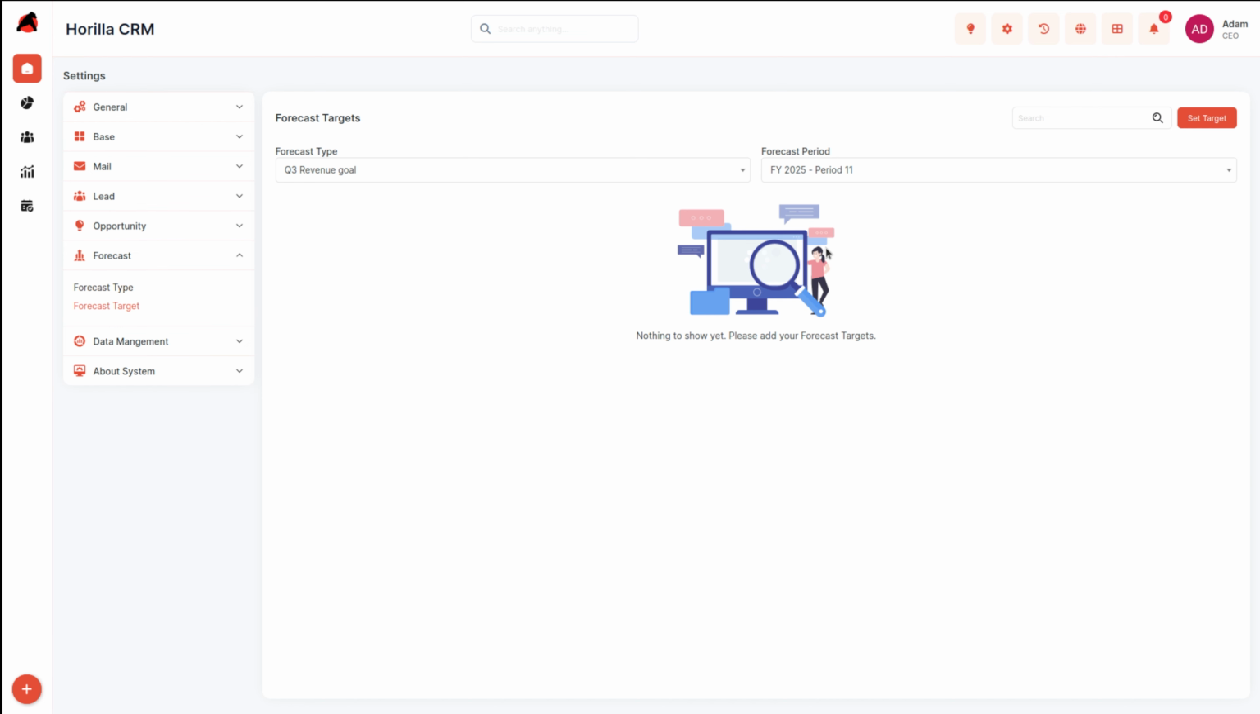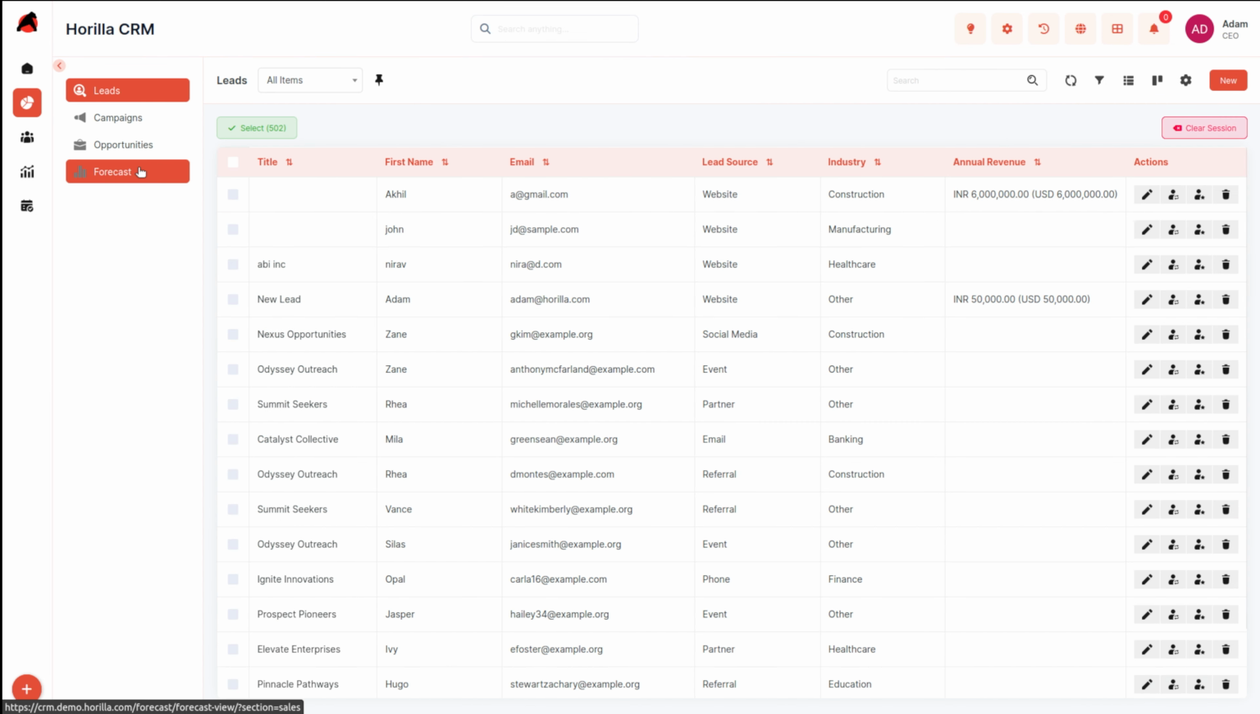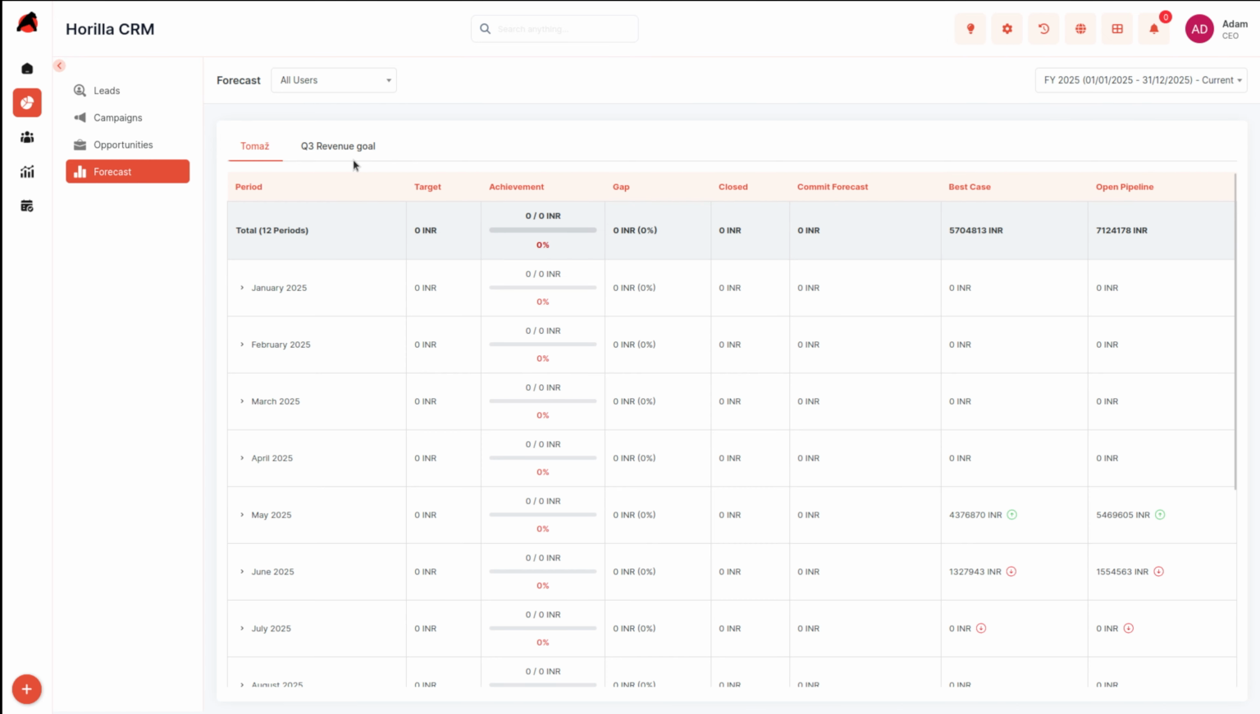So finally, let's see the results. You have to go to the sidebar over here and click on sales. Here you have the forecast. Click on the forecast from the main left sidebar, and this is where you can see the ones that you've created. The two different forecast types that you have created can be viewed over here. So here is where you see the results.